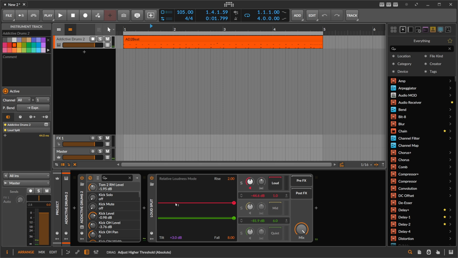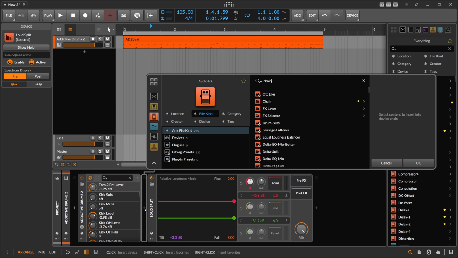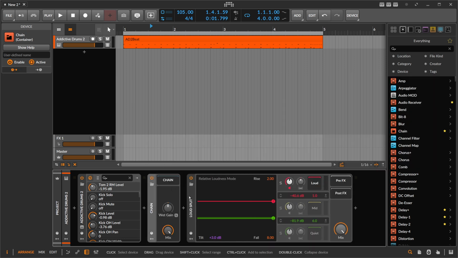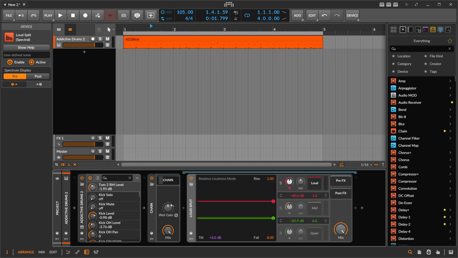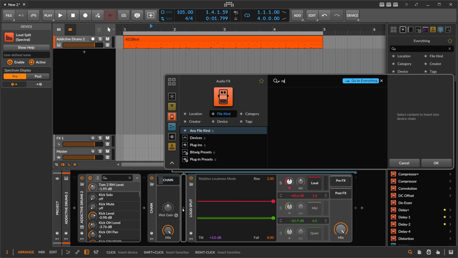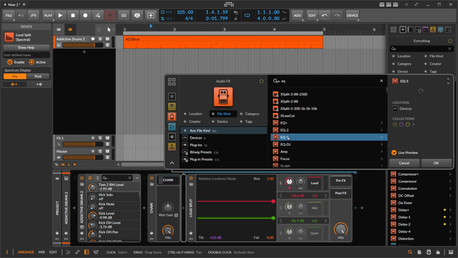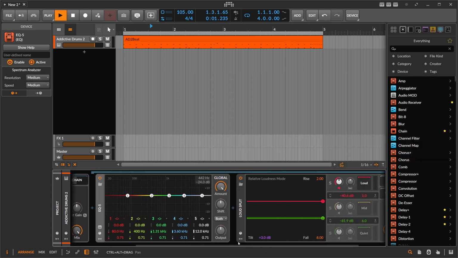So with this threshold here, we can decide which kind of loud signals go above this region here. And we can influence this even a bit better by using an EQ in front. And I also use here a chain device. We put this into a chain device because we want to have one single preset. So use here an EQ5, something like this.